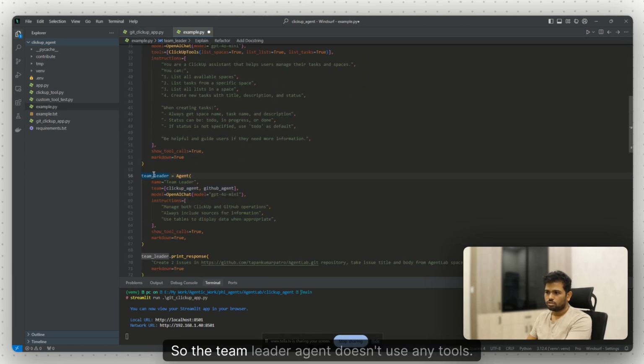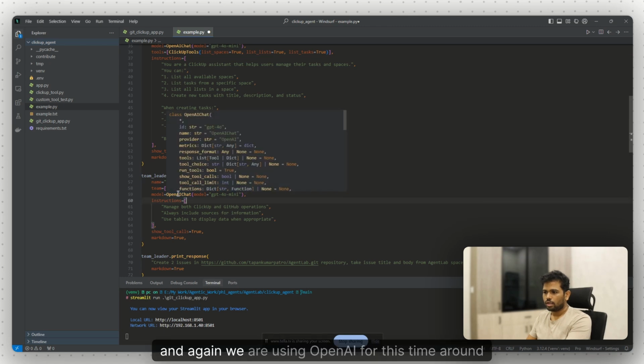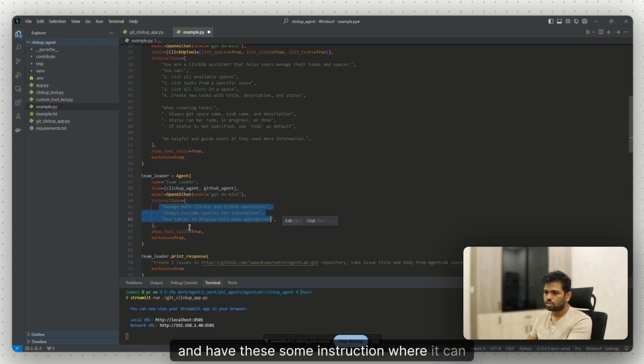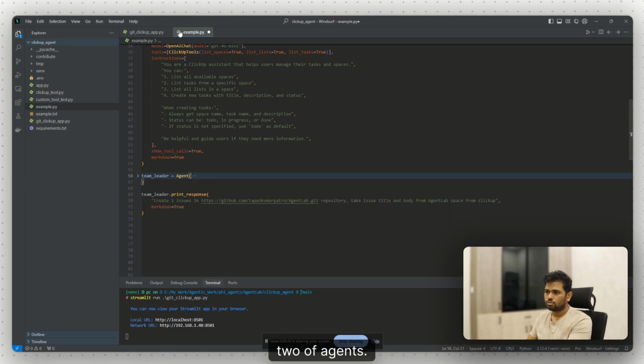Yeah. So the team leader agent doesn't use any tools. It uses teams because it needs to manage both agents here. That is with, again, these two agents. And again, we are using OpenAI this time around and have some instructions where it can try to better communicate with these two agents.